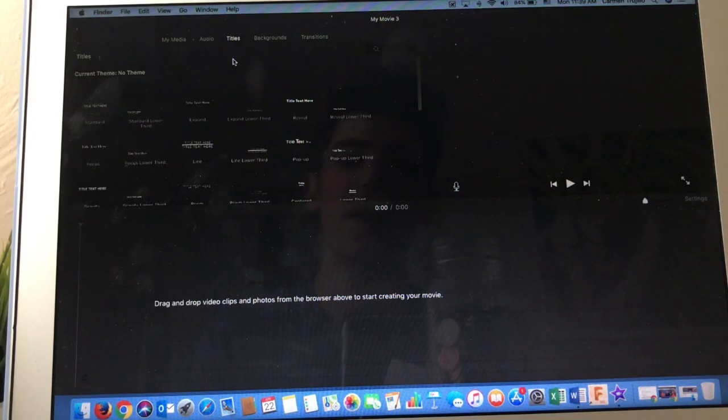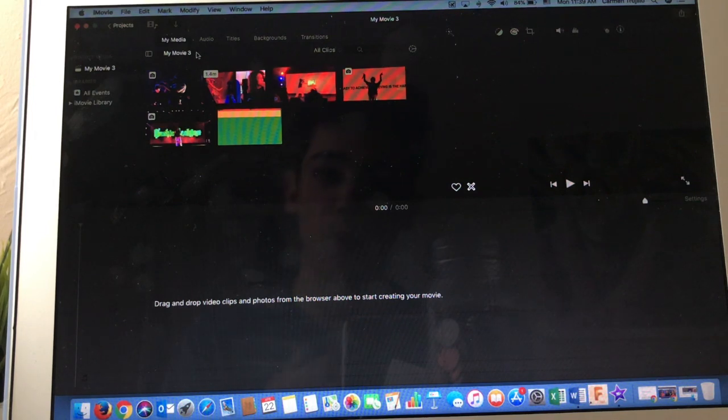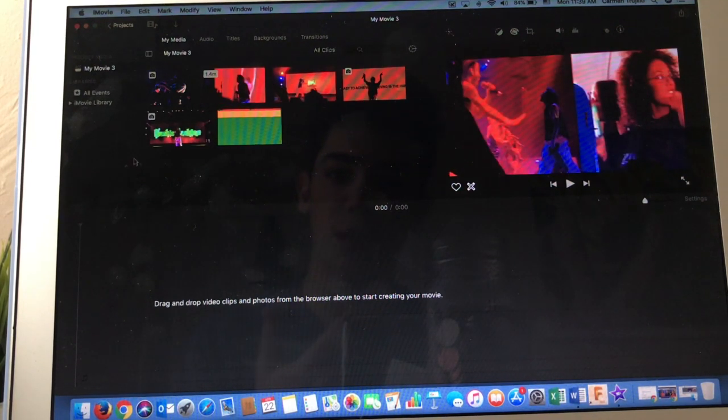Okay, let's get into the iMovie tutorial. So when you open iMovie, you will be in this window, in the My Media window. The My Media window is very simple. At first, you see all the videos, all the recent videos that you're gonna have on the computer.